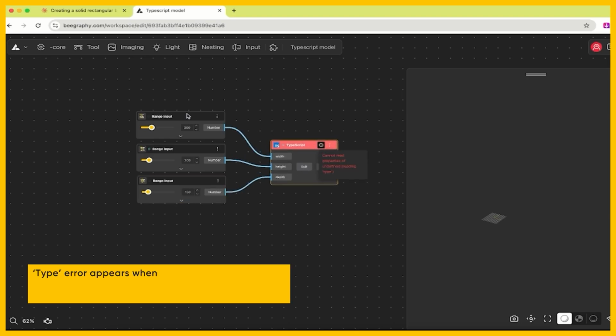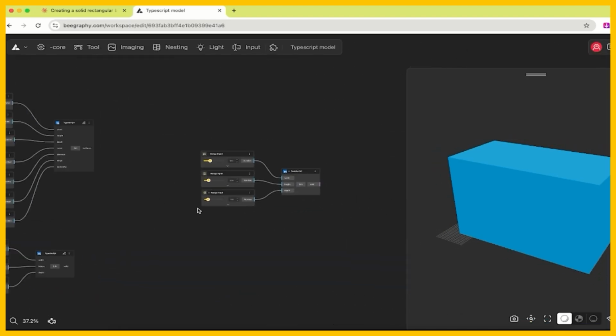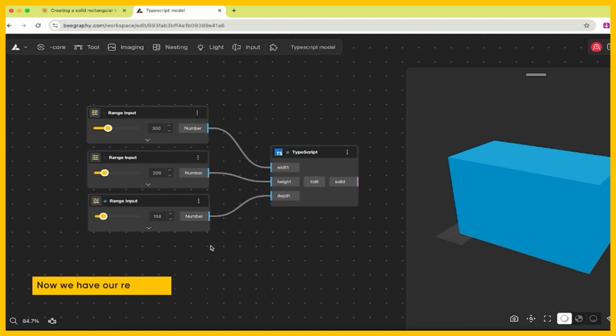Type error appears when the ports are incomplete or their type is incorrect. If it's correct, refresh the page and that will resolve it. Now we have our rectangle.